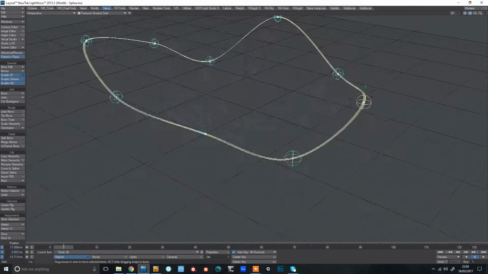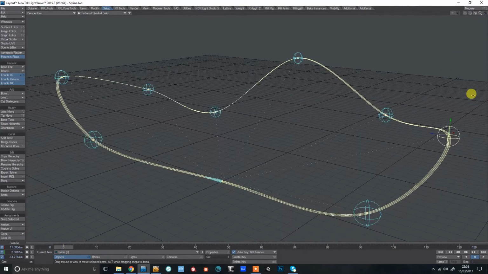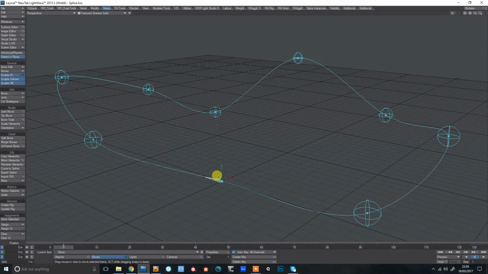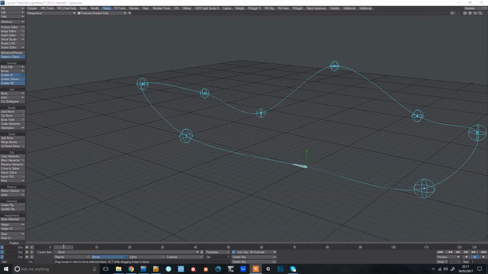So that's the spline setup, and if we just take our bone, which is set to spline control, you can see that if I move that along in Z now, just drag in here, that will follow the spline, because in motion options we set the spline control to be our spline null. Okay, so that's perfect. So what we're going to do now is make a bone chain which is going to follow the length of our track.